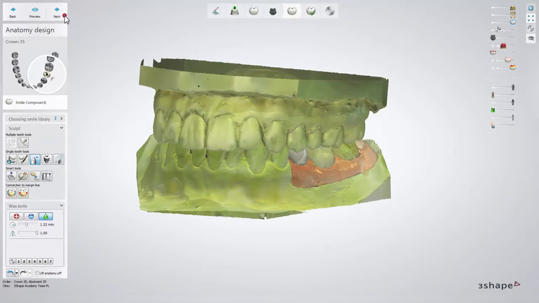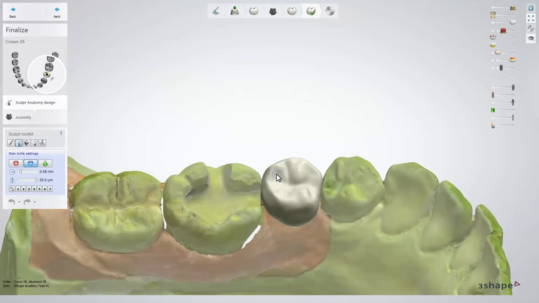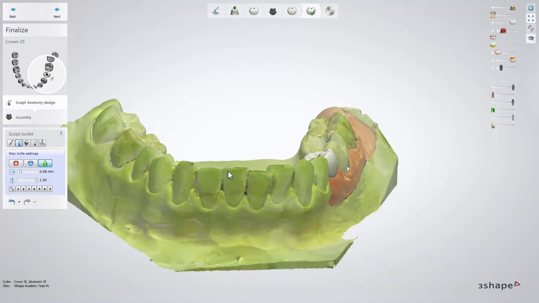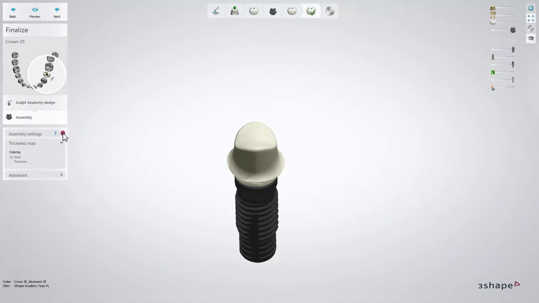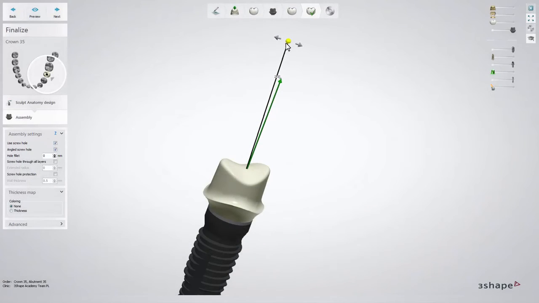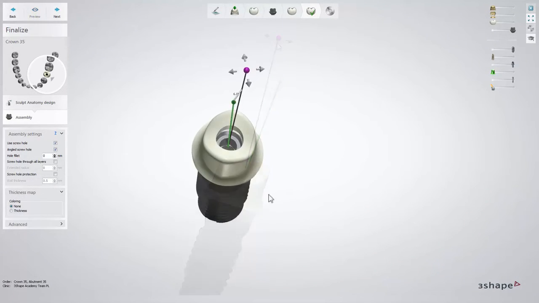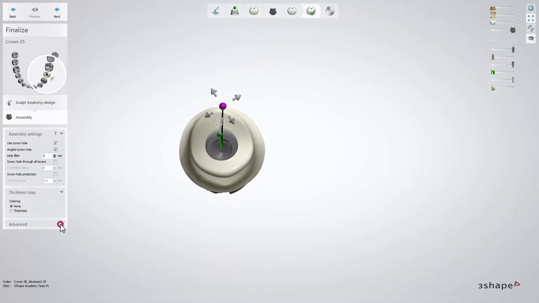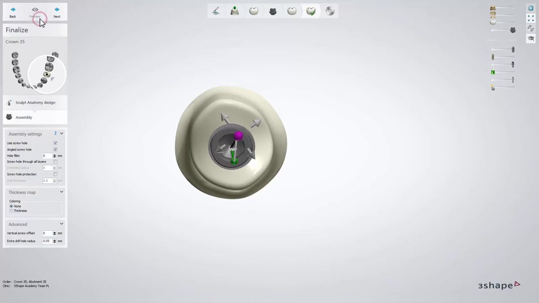When done, click Next to get to Finalize step, where you have the possibility to make final adjustments to design of crown and assembly of abutment. In the assembly settings, you can activate screw hole as well as screw hole angulation. If you change angulation of the hole, you may want to add extra drill hole radius to keep enough space for screw.